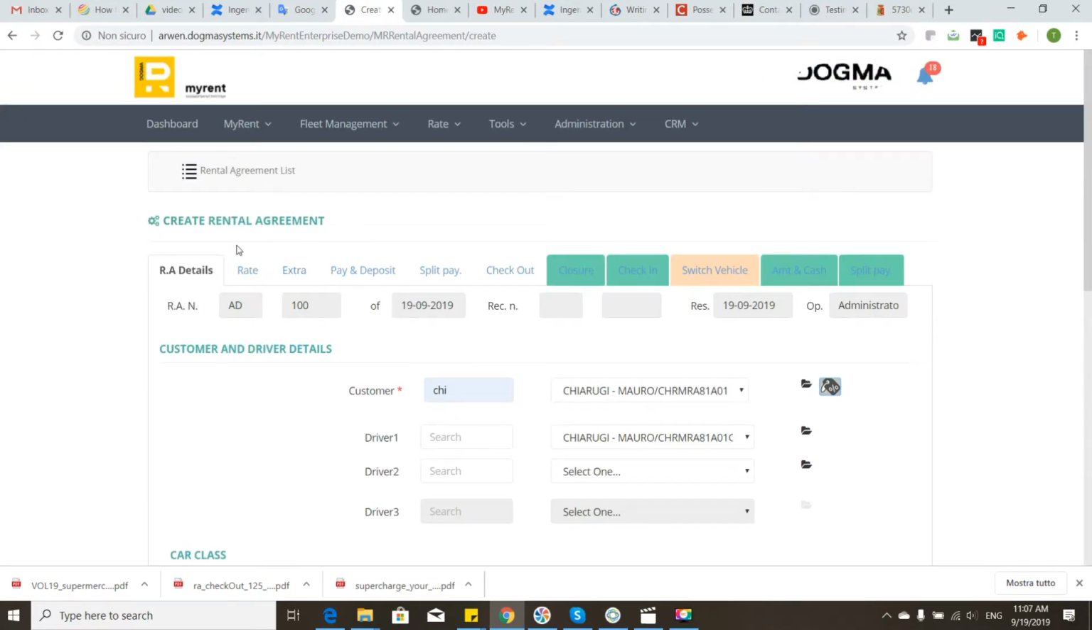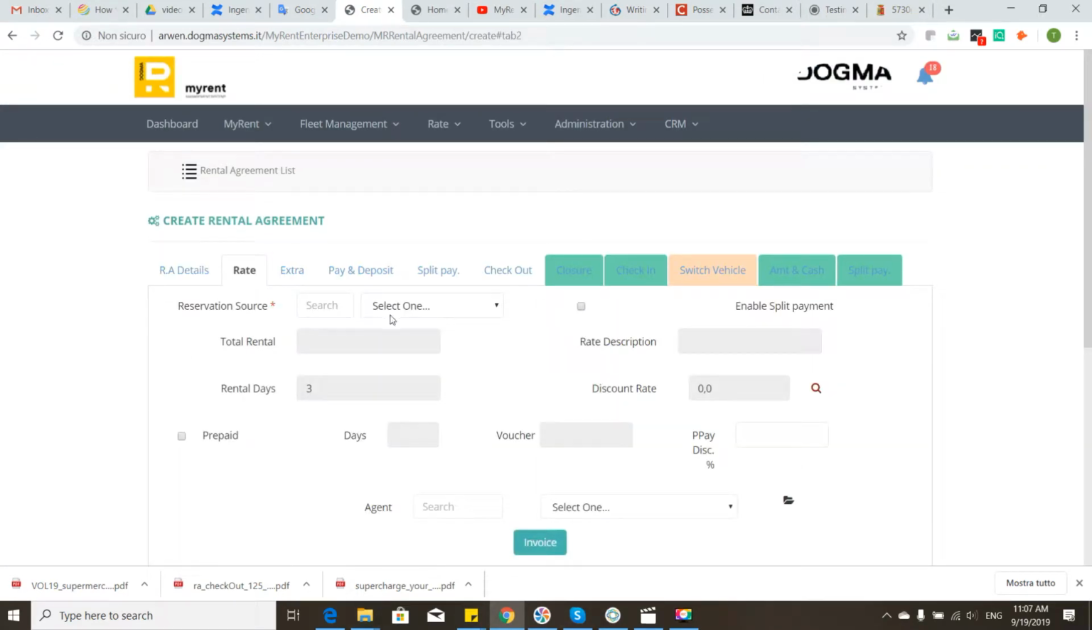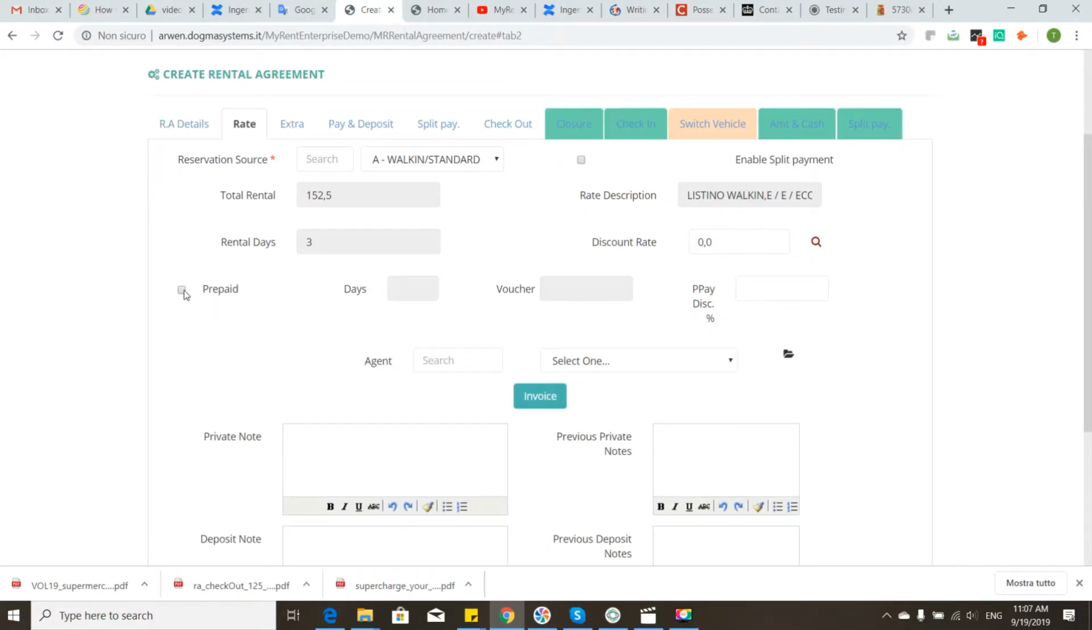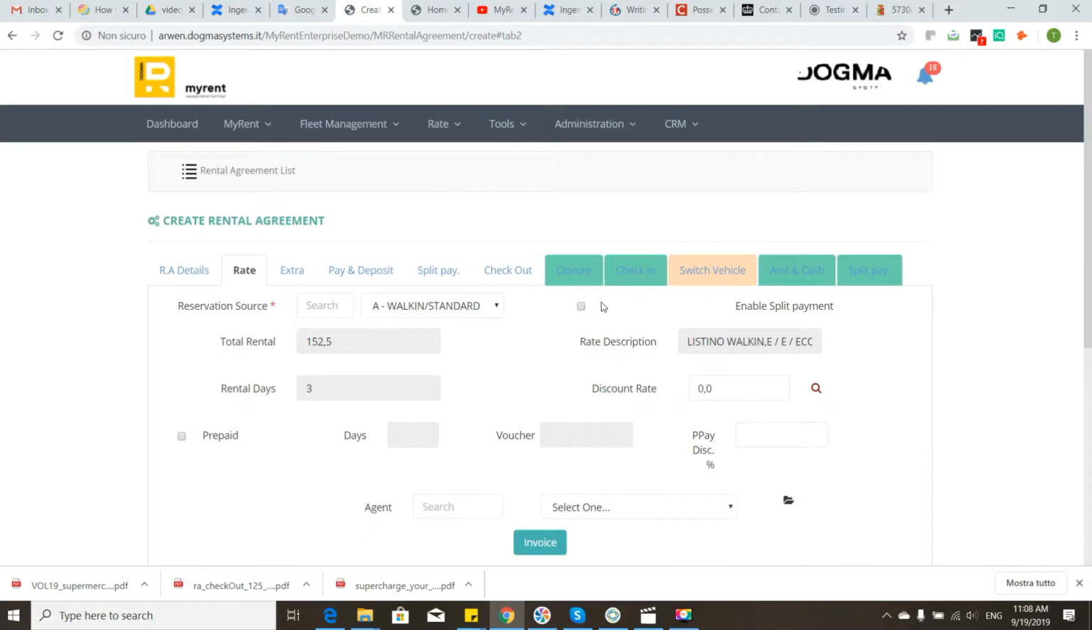And moreover, we go to the second tab. In the second tab, we choose a reservation source. Let's say it's walk-in standard. So the price list and total rental for 3 days will be updated automatically. And in case it's prepaid, we click here, as I already explained, and use the voucher from the tour operator. In case it's not, we are not going to do it. And in case it's split payment, we click here, as we remember, but if it's a walk-in, probably we are not going to do it.